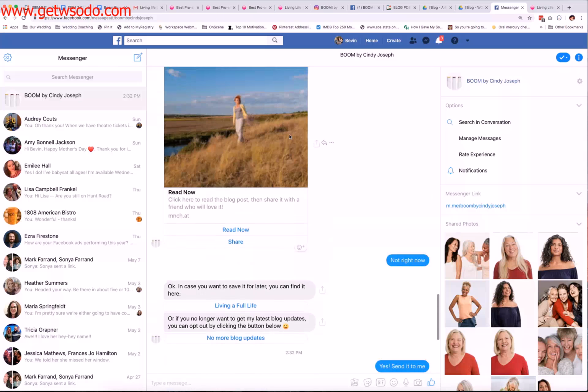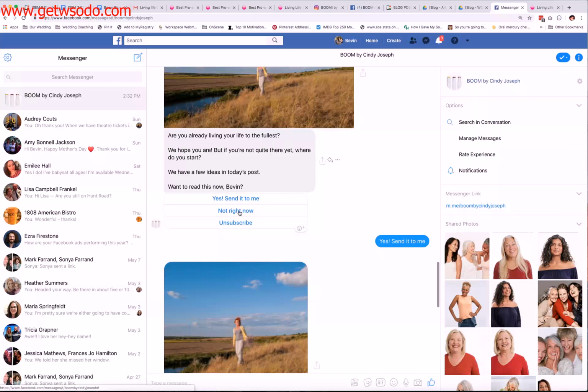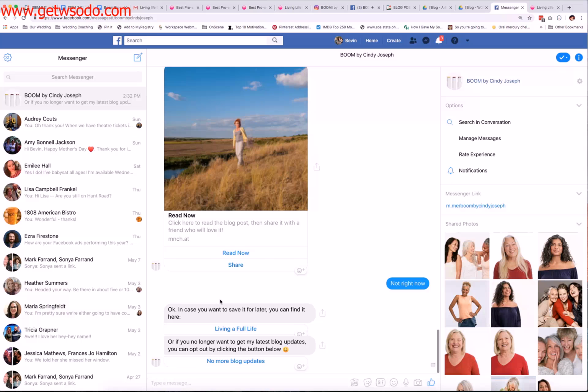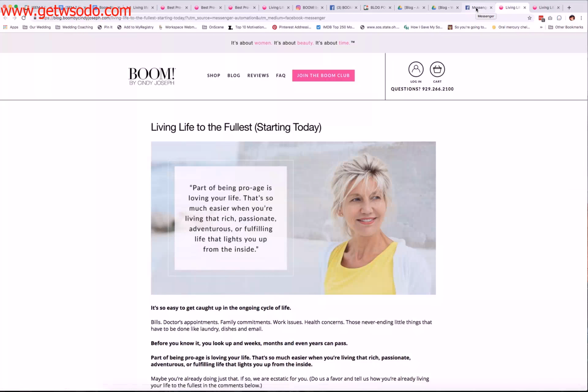The other button I'm going to test is "not right now." So if I've said no, I'm not ready to read it right now, we send a link that says, okay, in case you want to save it for later, you can find it here. We've found good success with naming this link something that refers back to the article, so "living a full life." I want to test that link as well to make sure that it's going to the right place.